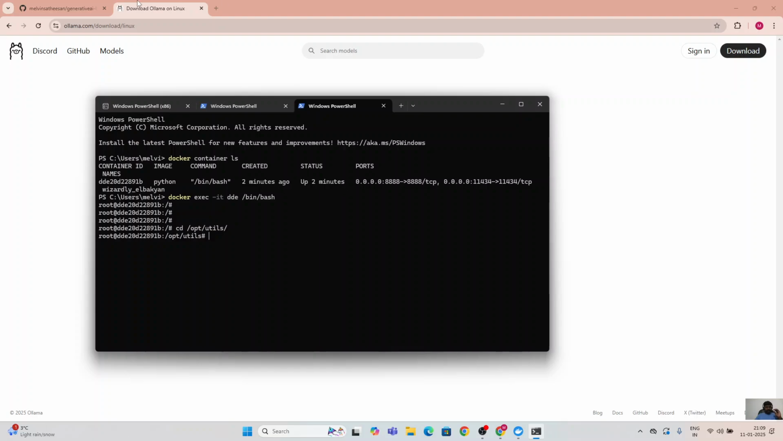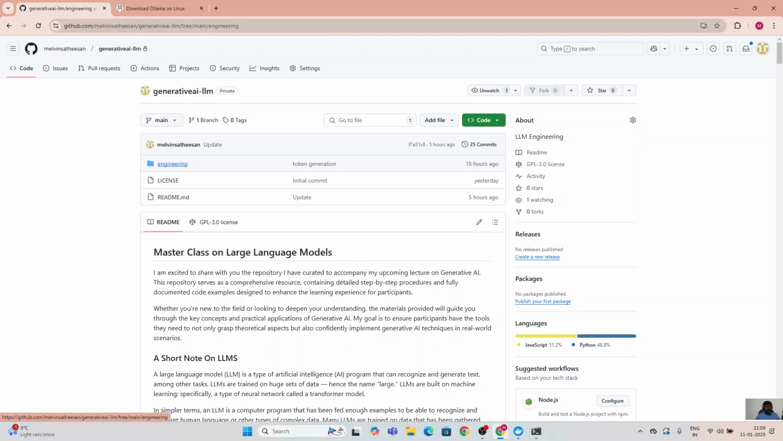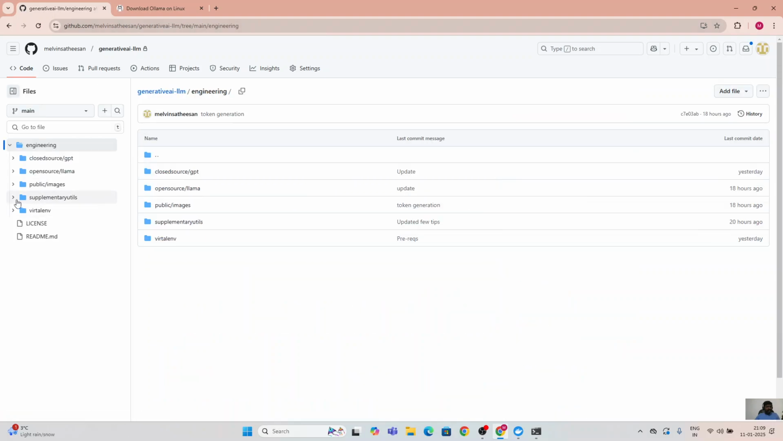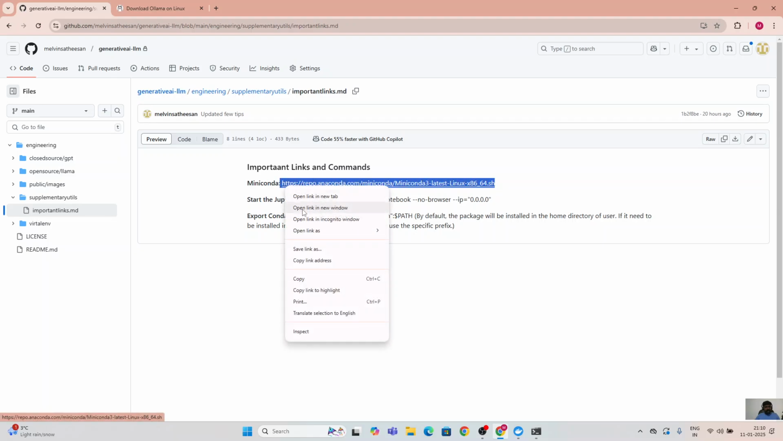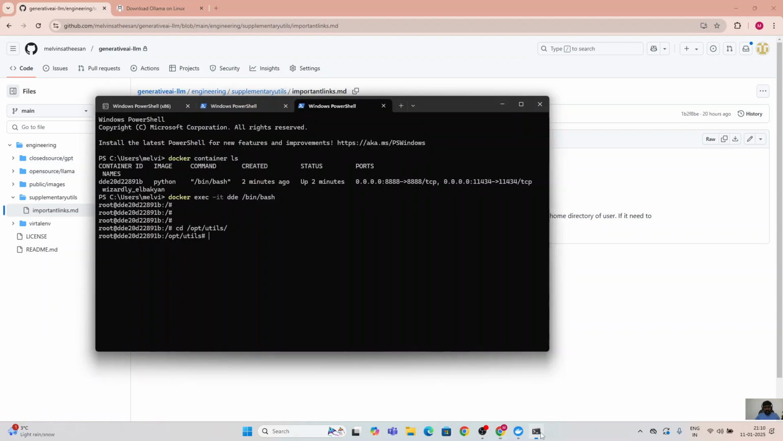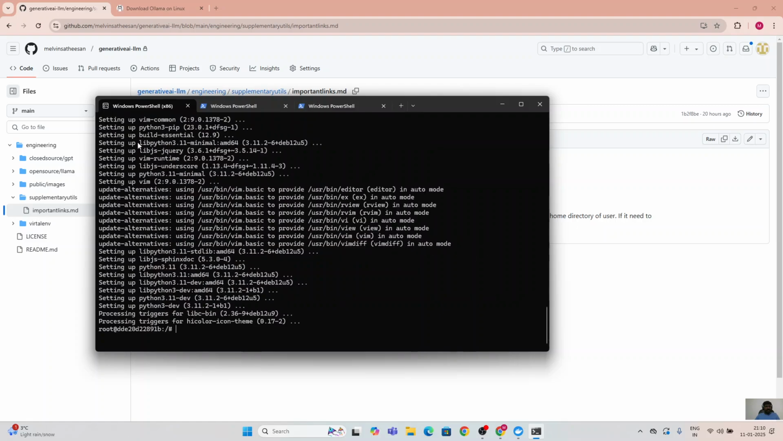Okay, so here is the document. I have provided all the important links here, the supplementary utils. If you go here, you will get the Miniconda URL. Just copy that, and let's come here. We will do wget with the Miniconda URL. Okay, the Miniconda version is being downloaded. In the meantime, the vi editor as well as the pip package has already been downloaded. Well and good.